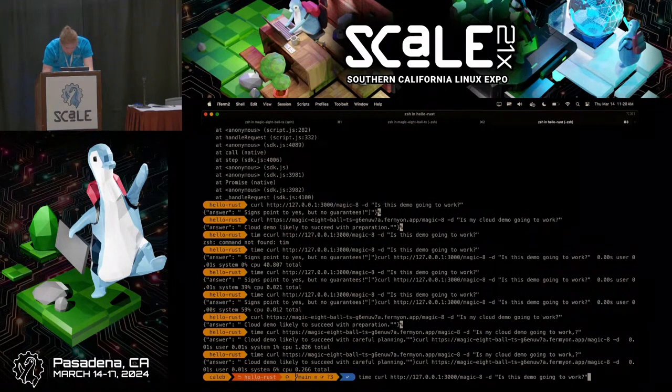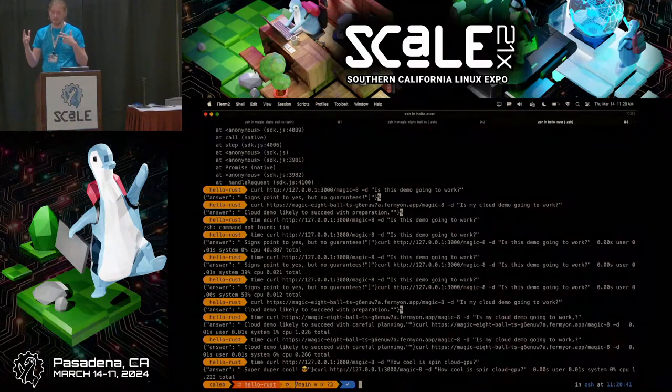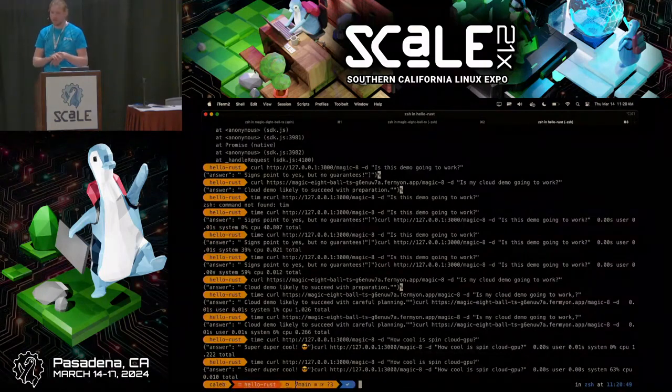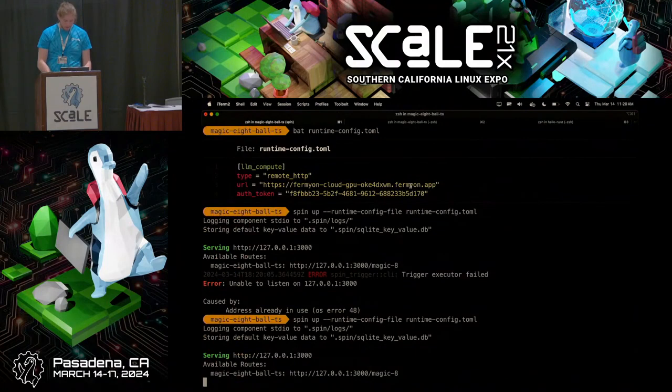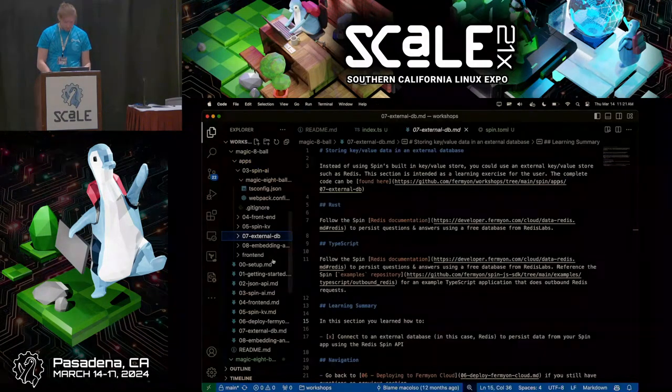So this is locally. Let's just do a new question. How cool is Spin Cloud GPU? And we can see, like 1.2 seconds. So similar times to directly using it in Fermyon Cloud. And again, we would expect the caching. It's like a tenth of the time there. Great, so we got that working. What's the next step here?